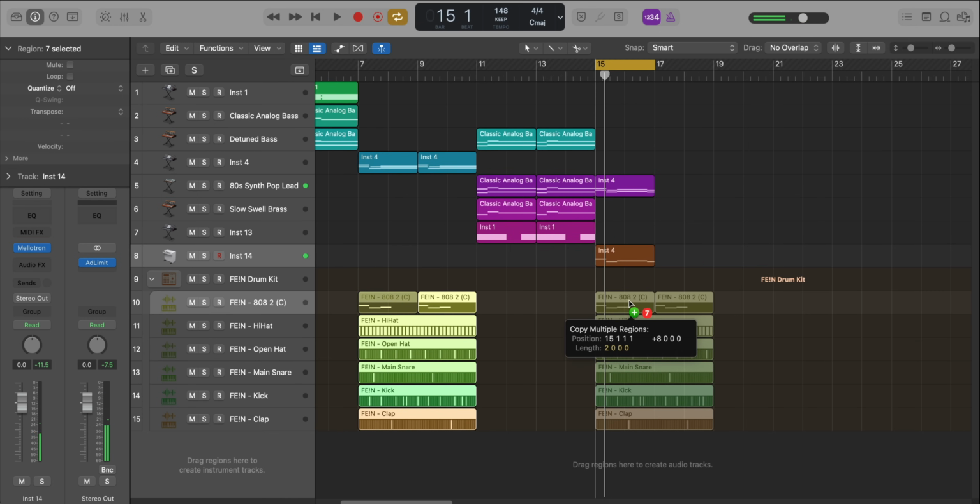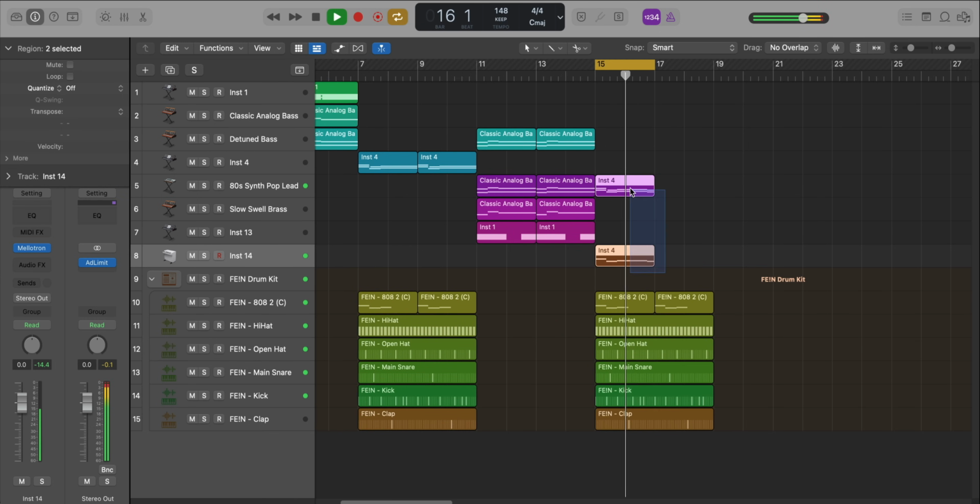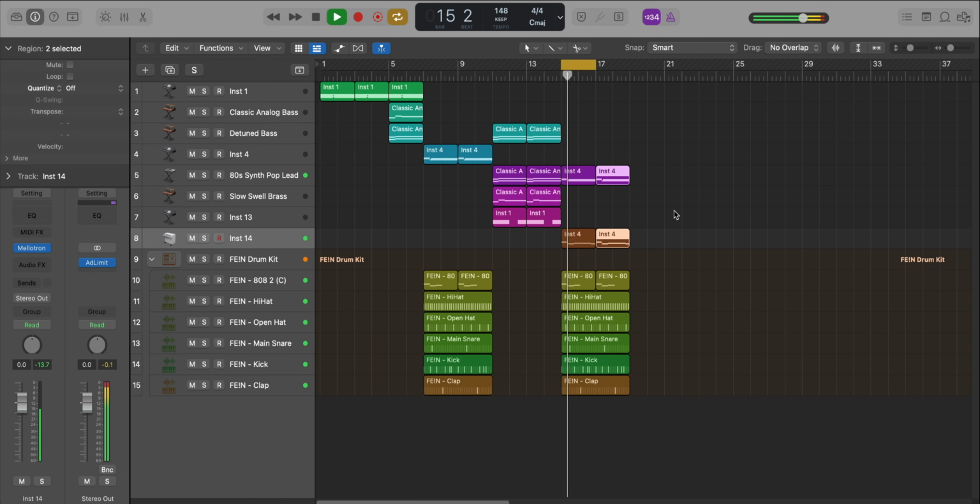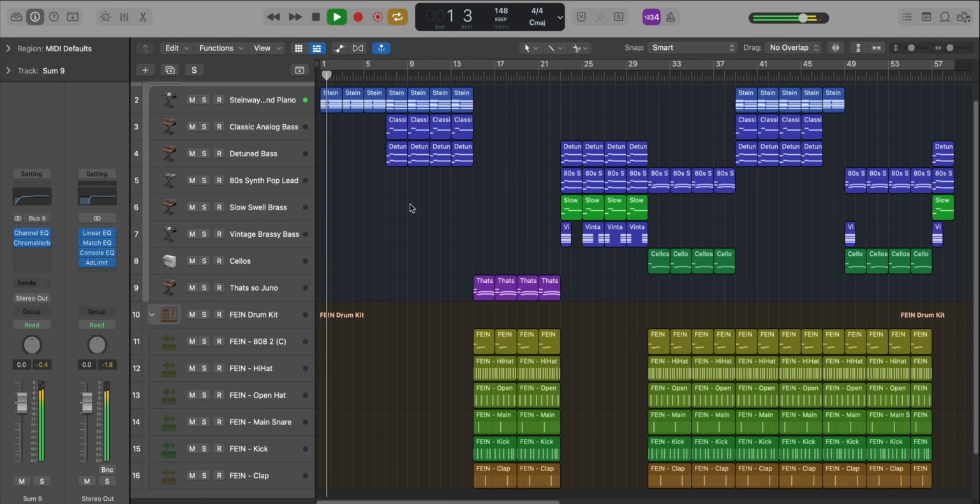Let's copy over the drums. And that's pretty much the beat right there. We got all the different sections. Now, all we need to do is add in some mixing, add in some arrangement, and we got the remake to Fiend.